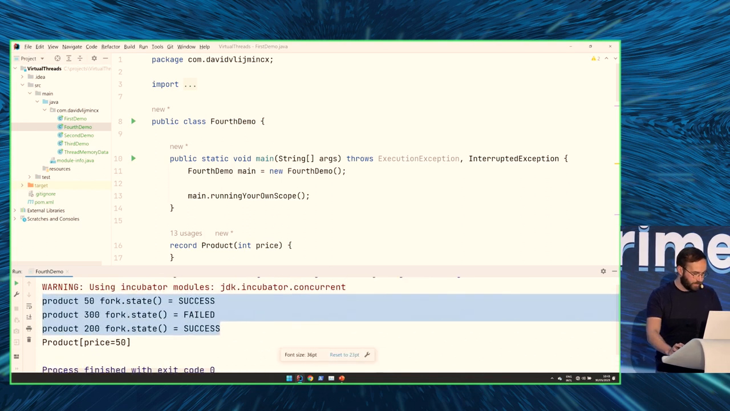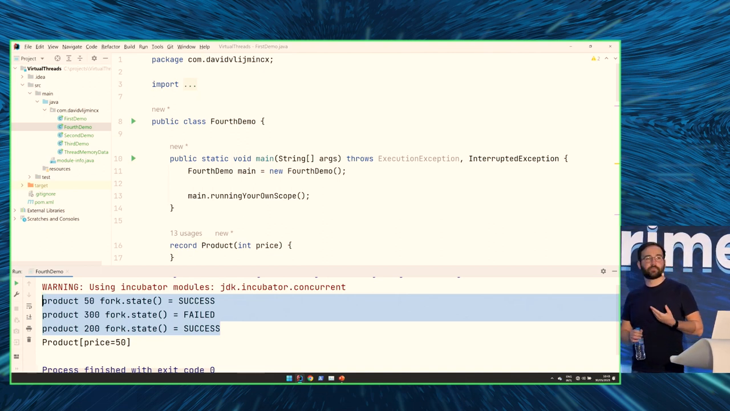And let's zoom in a little bit. And as you can see, those are the three states of my virtual threads. As you can see, both 50 and 300 return a success. So these two virtual threads did finish, but I didn't stop when I found my product that's with a price of 200 because it's worth too much. I only have 100, so I can't afford it.